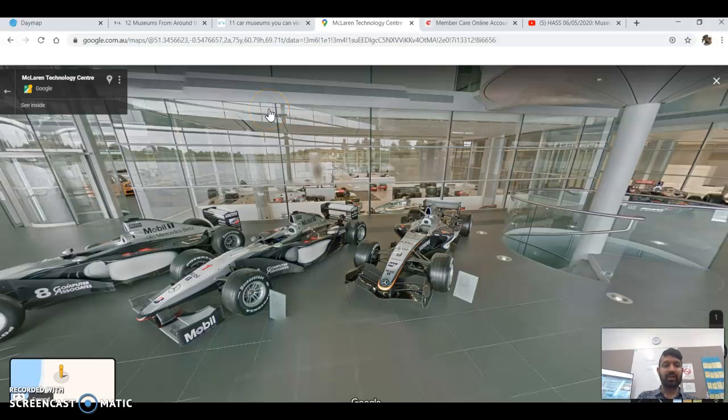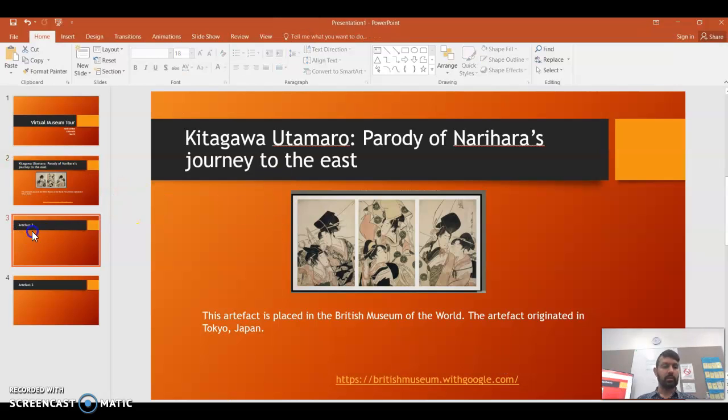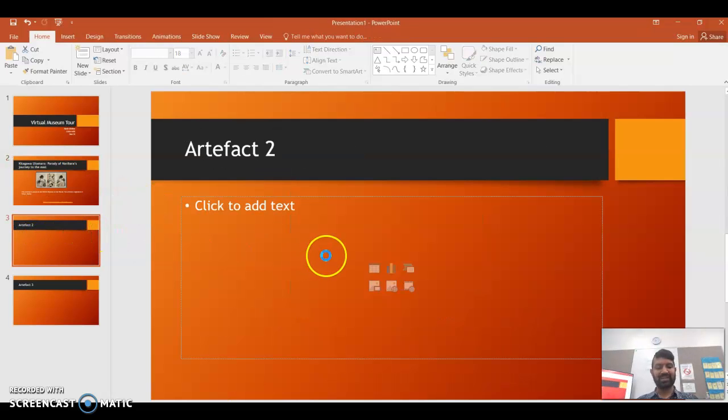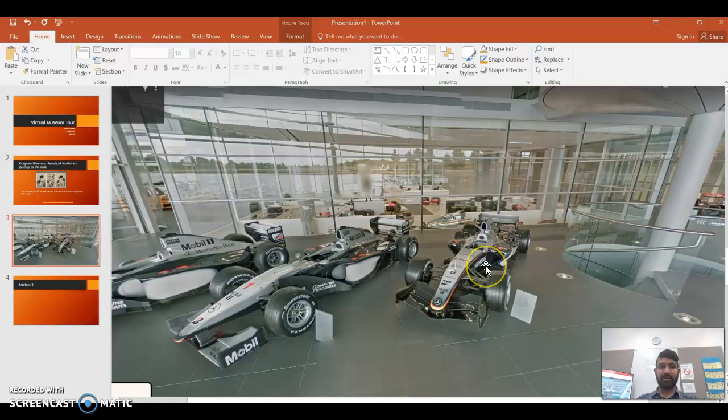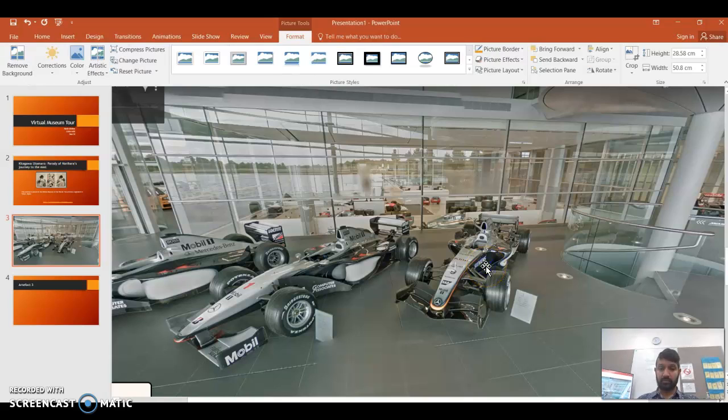Fn and Print Screen on your keyboard. That copies your whole screen. You're going to go into your PowerPoint. You're going to go into your artifact 2. You're going to paste it there. And after you've pasted it, it's too big for the PowerPoint. You're going to crop it down to fit.